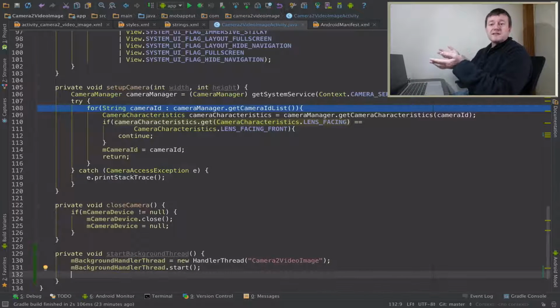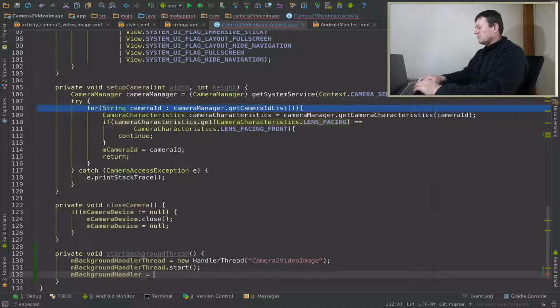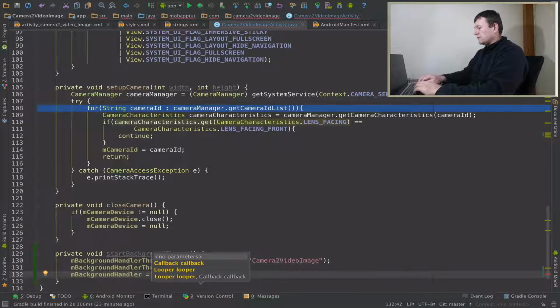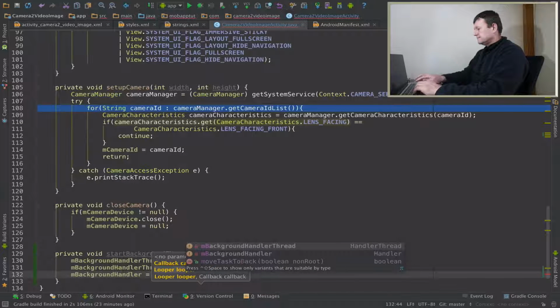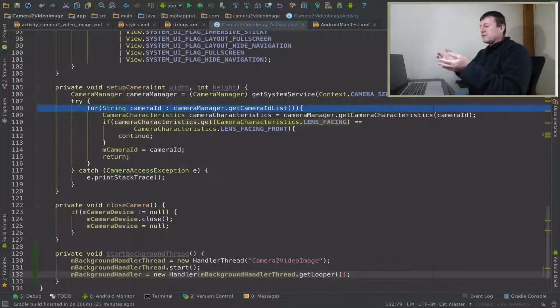And once it's created and started, we can then set up a handler pointing to that thread. In background handler, create the object. And in here, we actually call our thread and get looper as such. Okay, so this will actually set up our background thread. So we'll be able to pass this handler into other Camera2 API method calls. So all its tasks get pushed onto this particular thread off the UI thread.